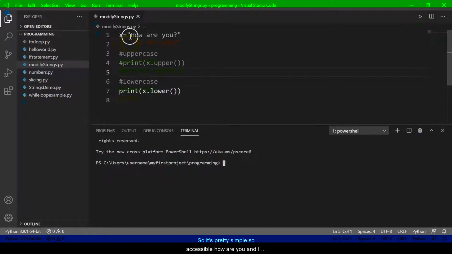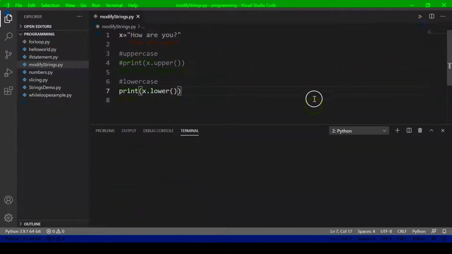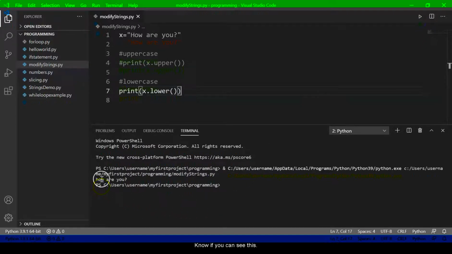So x is equal to "how are you", and I want to print the entire string in lowercase. If I run this, we can see the h has become smaller, and the rest was already in lowercase. But the point to be noticed is that now in the output every character is in lowercase. So using these inbuilt functions of a string in Python, we can convert a given string into uppercase and lowercase. Just call the upper method and the lower method.